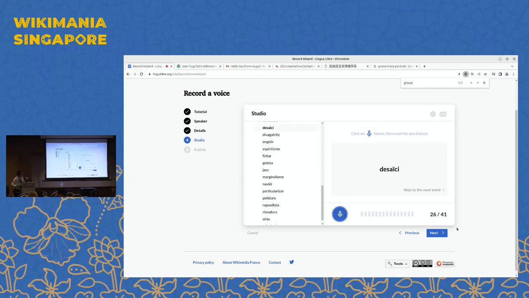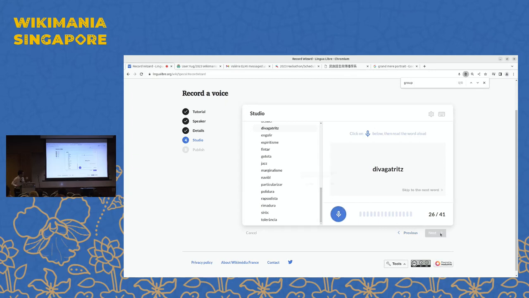Okay. So you see the speed of the recording, and if we are fluent with this language, we can go faster. I'm not fluent. And I move to the next step. I press pause.